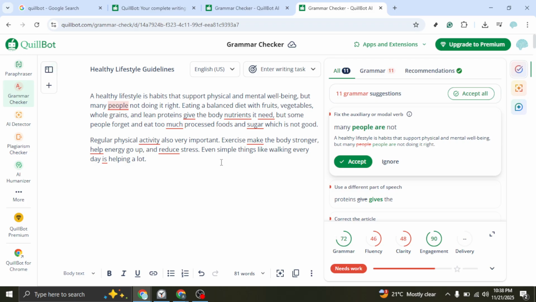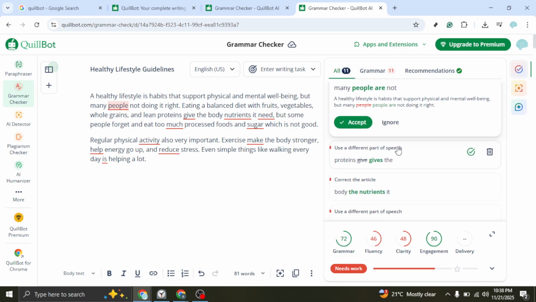As soon as your words appear, QuillBot typically starts checking automatically. You don't need to press a separate button in most cases. If you don't see anything happening at first, give it a second or two. A stable internet connection helps.